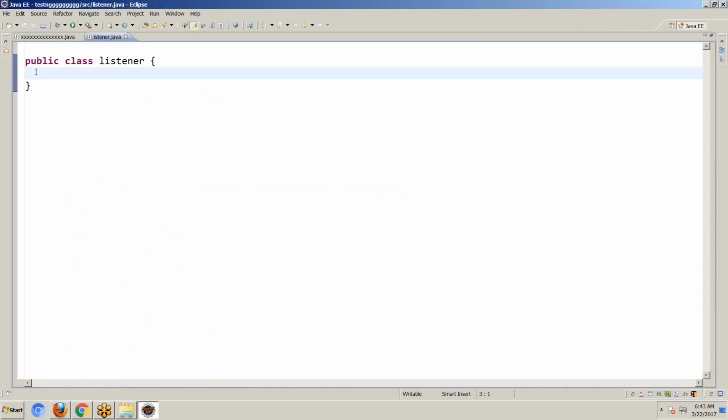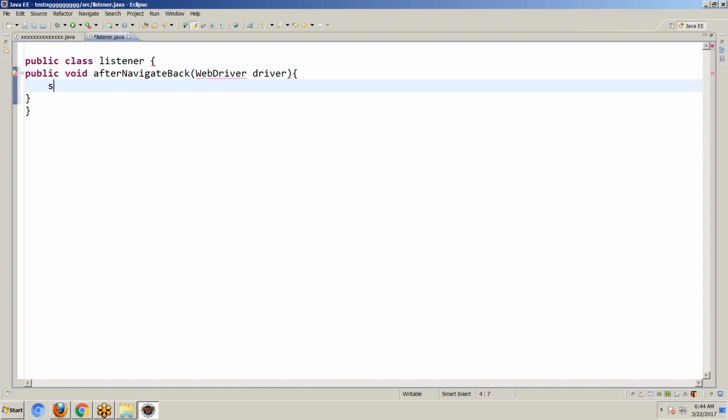Here I am writing a function. Public void, Control V. So each and every method, we should write its own logic. SYSO, Control space. So here I am writing the function body. Akhil, you said come back.